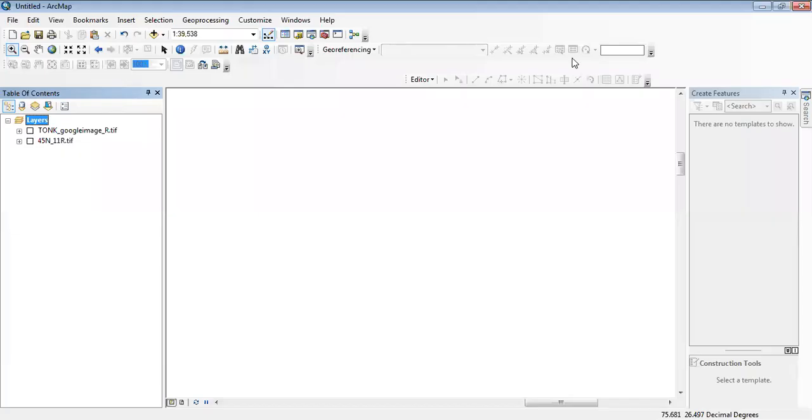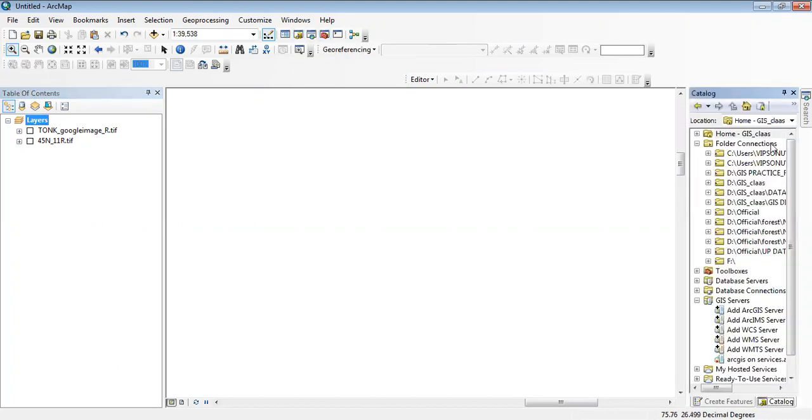Hello everyone. Today in this video we will learn about how to create and edit shapefiles in ArcMap. So to create shapefile, first of all go to Arc catalog and then right click the folder in which you want to create the shapefile.